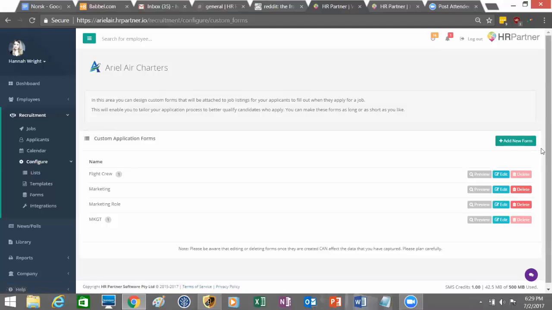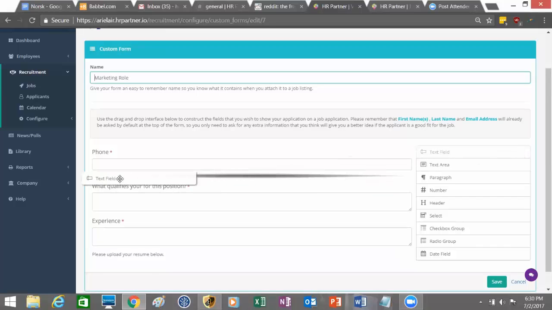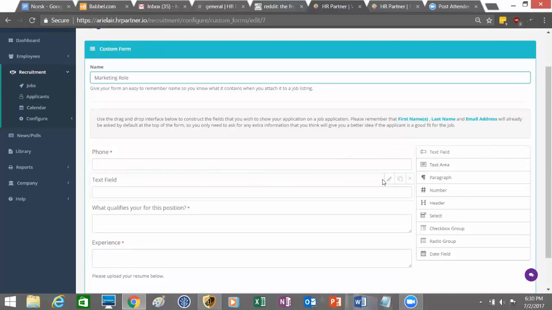So in order to add a new application form, which you'll want to do before you create a job within the system, unless you want to use an old application form, you'll add a new one by clicking this green button. Once you're here, you'll enter the form builder, where you can use these different options on the right to drag and drop to add to the form.